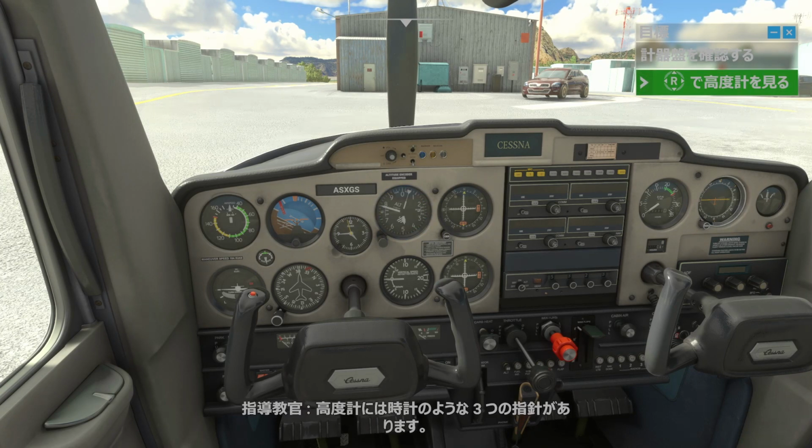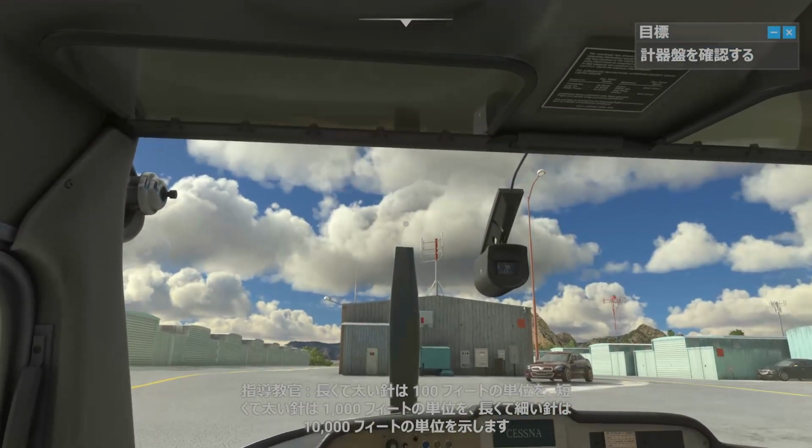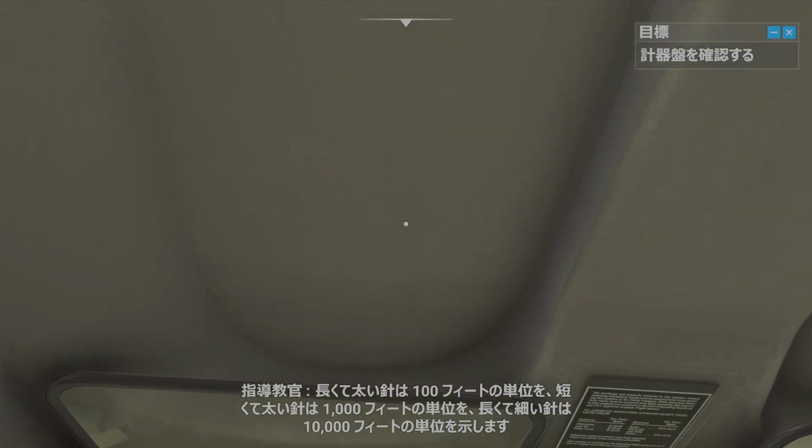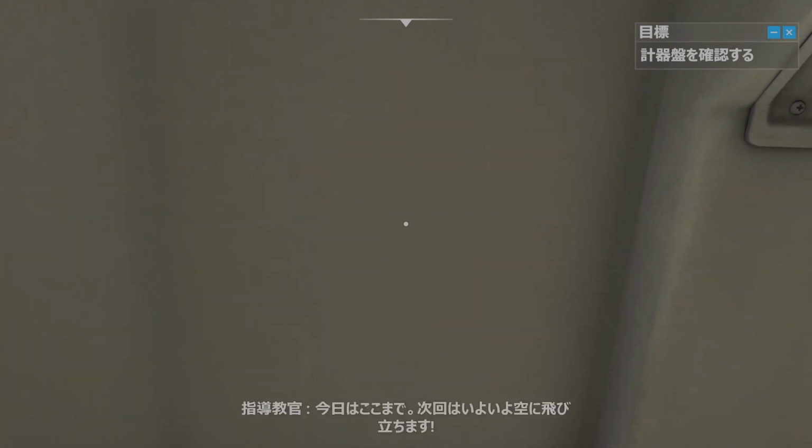The altimeter has 3 hands, similar to a clock. The long, thick pointer indicates 100-foot intervals. The short, thick one is 1,000-foot intervals, and the long, thin one, 10,000-foot intervals. That's all for today. Next time, we'll see how it feels in the air.